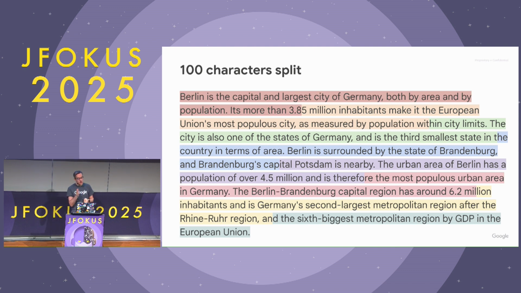For example, 100 characters. Why not? So usually we use between 100 and 500 or 1,000. But usually, let's say 200 is good. But here I chose 100 for a very specific reason.